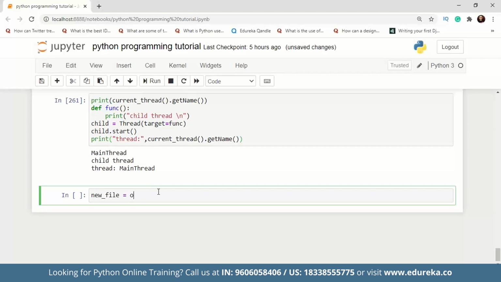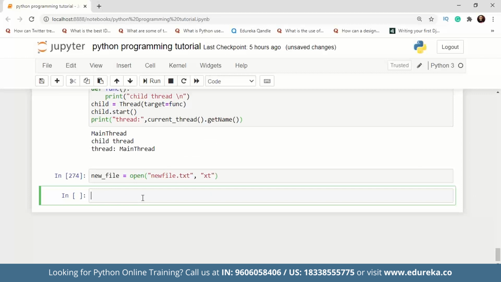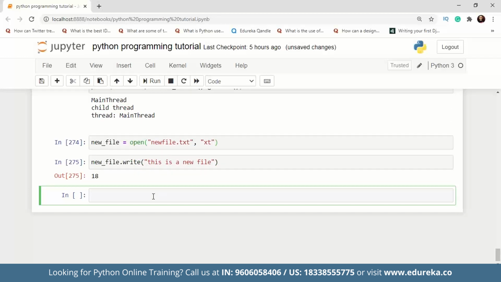Let's call it new file. Using open, I will give the file name. Let's say this is my new file.txt. And after that, I have to give the mode here, which I am going to give as X and T. All right, so we have created a new file. Now what will happen here is we will write something to the new file, and let's just write, this is a new file. And now we will read from the file.